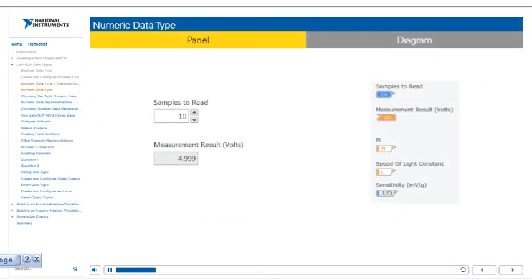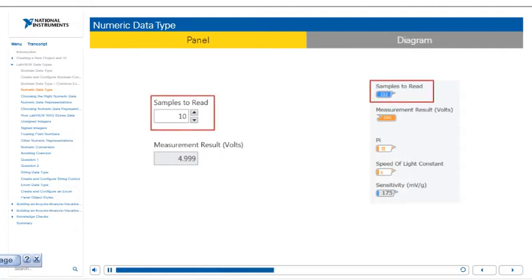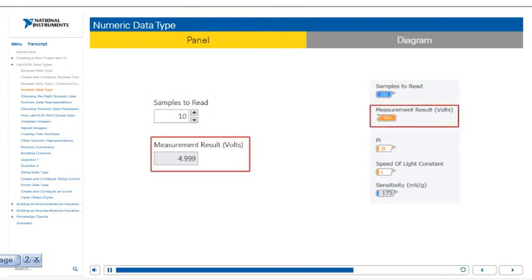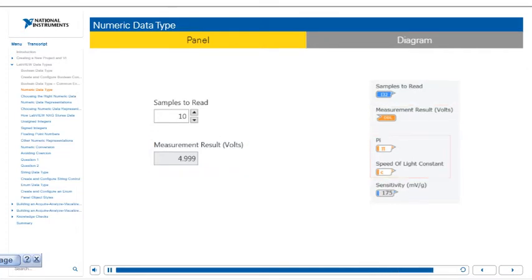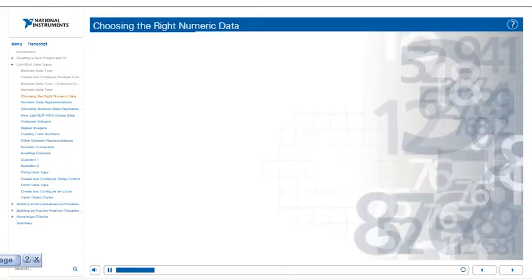Here, we see common examples of how you might use a numeric data type. You might want to allow the user to specify how many samples to read from the acquisition hardware. And you might want to display a measurement result. You might need to use a numeric constant, such as a mathematical constant or conversion factor. Your requirements for numeric data will vary depending upon your application.